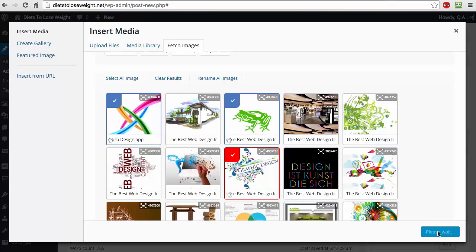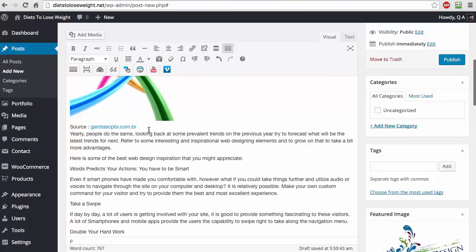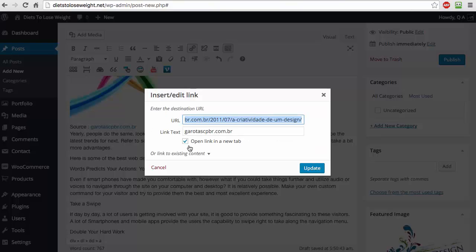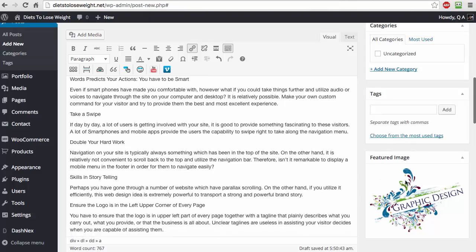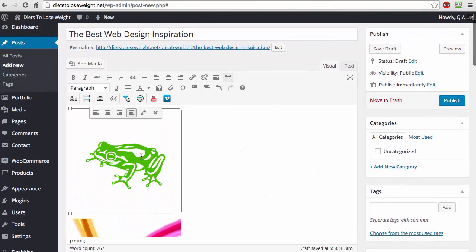So let's just click add to the gallery, and now it's going to insert them into the post, as you can see. And here is the source as well, and the source is set to open in the new window. Now, also you can instantly see that there is a featured image. So as I mentioned before, for the most part, for most WordPress configurations, this image is used as the main image when people are sharing your content on social media sites.